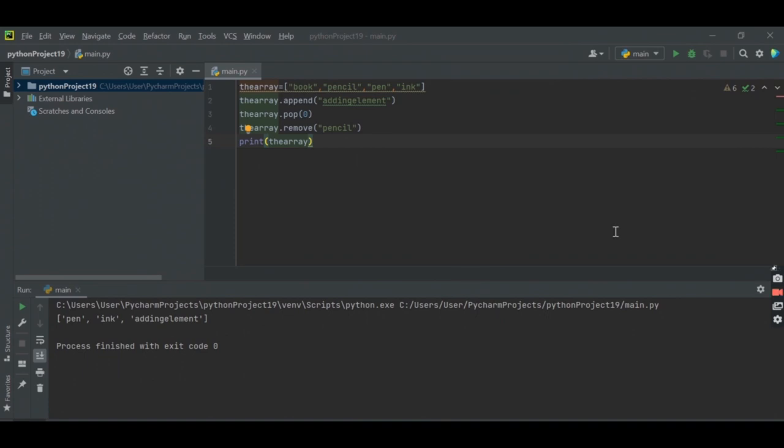Okay guys, as you can see, we are appending one element that is called adding element to this array, which is getting added just after ink. Then we are popping one element at the zero position, which is book. And then we are removing pencil also from the array. And then we are printing the array. So the array becomes pen, ink, and the adding element.